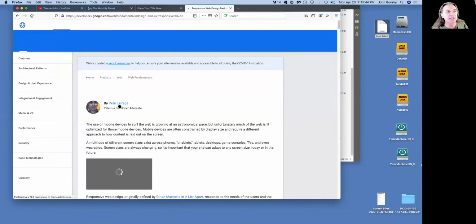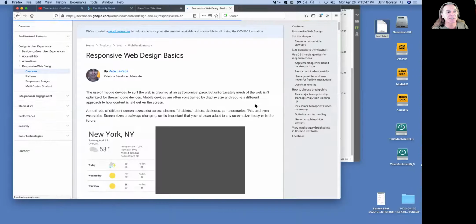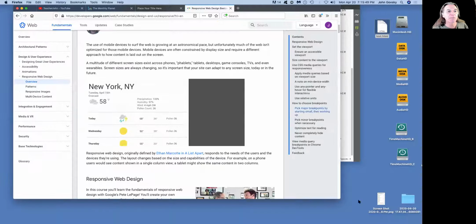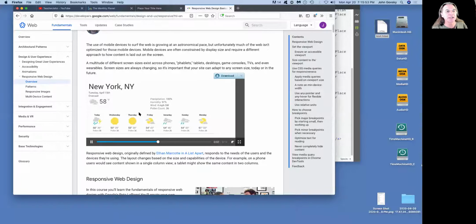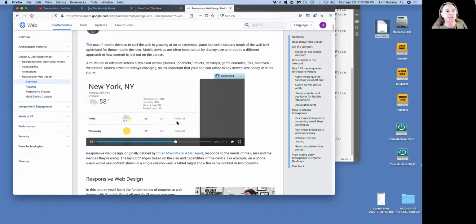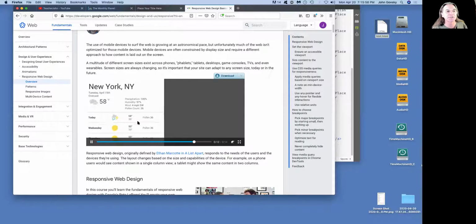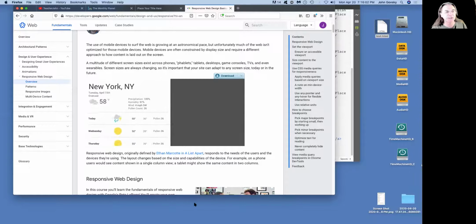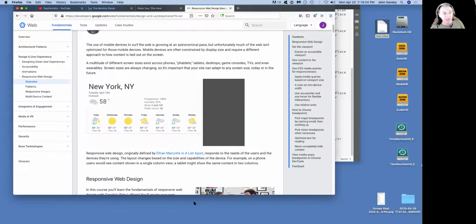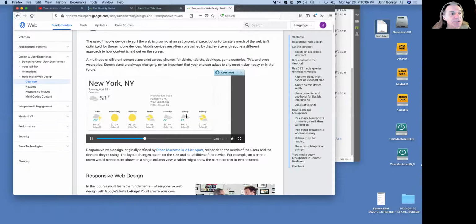Let's look at this next link called Responsive Web Design Basics. And this example here is showing you that as the size of the window changes, the content reflows. You can see what's happening. The white part of that is supposed to be the web page, you see. So that's done with responsive design and using media queries.